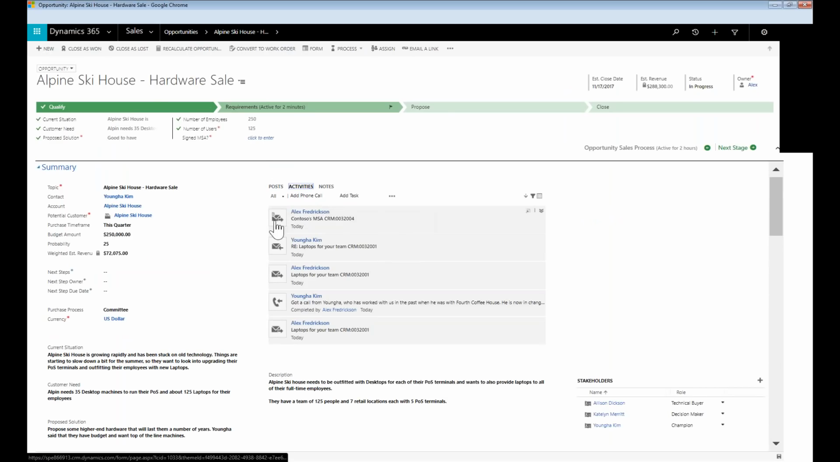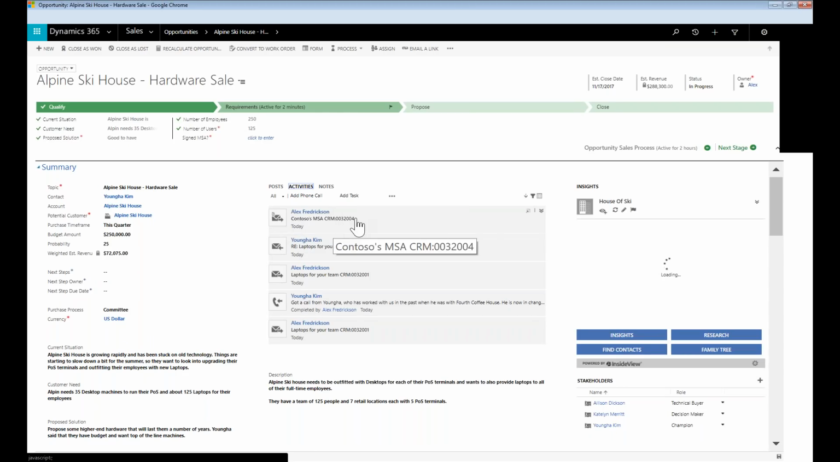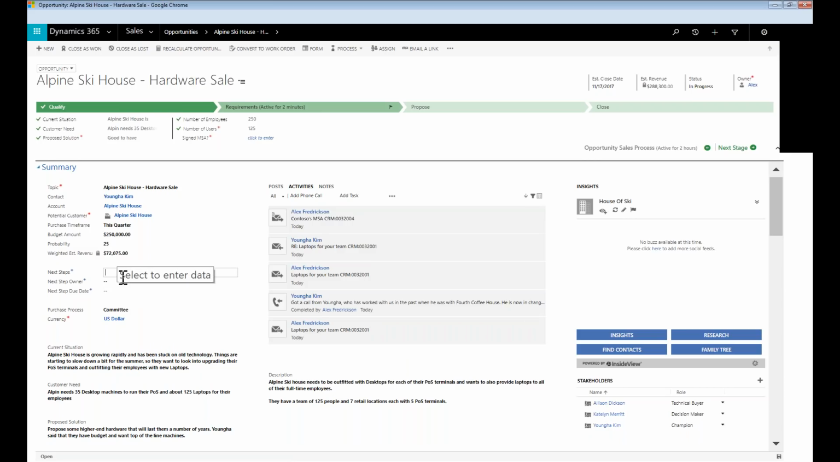Now in my activities pane, I can see, okay, I have the attachment there. This went out to Youngha. Once I get that signed and get that back, then I can generate a proposal for him and get that out the door. Now that I'm done with Youngha for now, I'm going to say, okay, waiting on MSA.